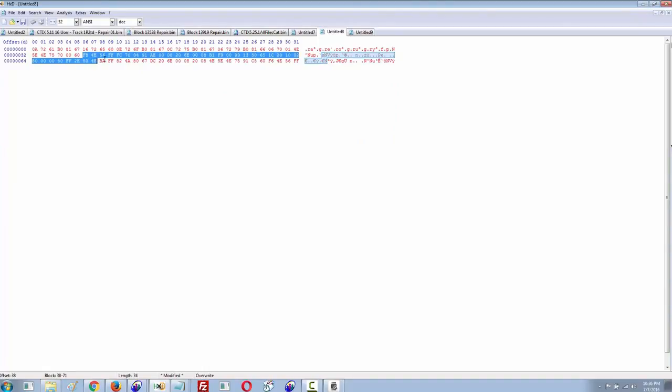And again, I have to copy on the hexadecimal side, not the text side. Notice this is darker than this. That's just how HxD works. But it's a nice feature. I like it.